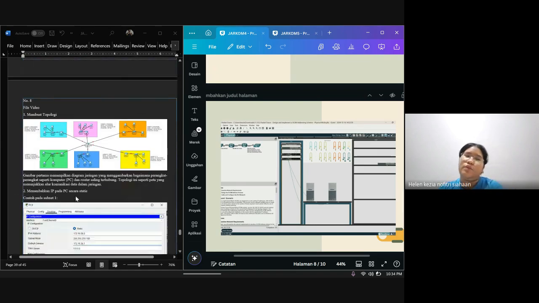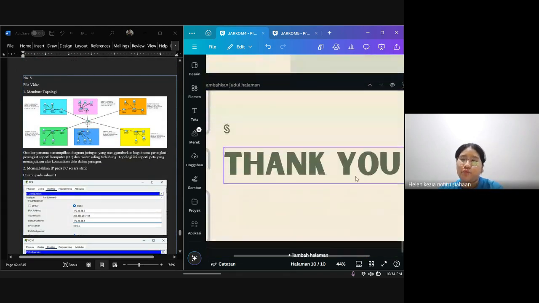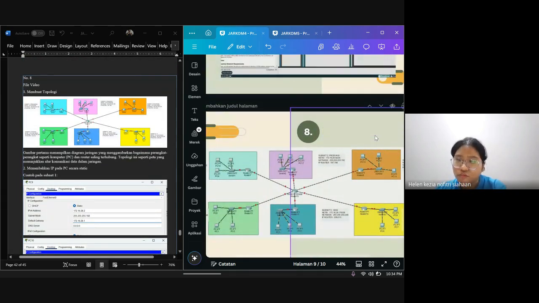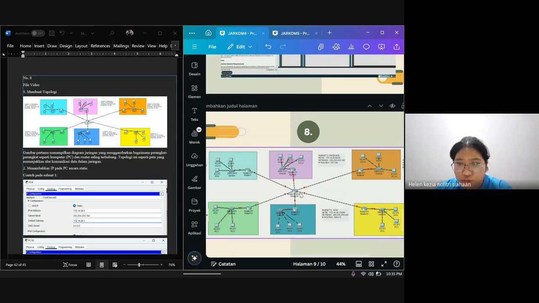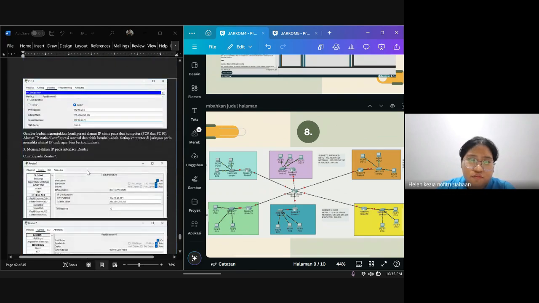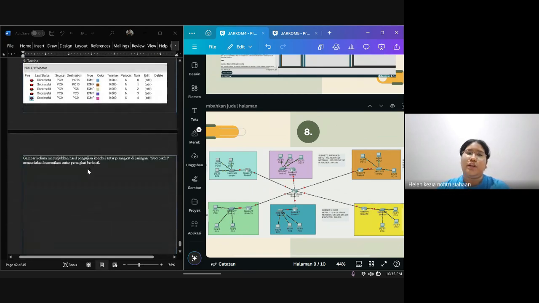Okay, and the next one is from a video. It was from this router. You will connect all of the routers and all of the switches. And for the last one, I'm just going to talk about the testing.